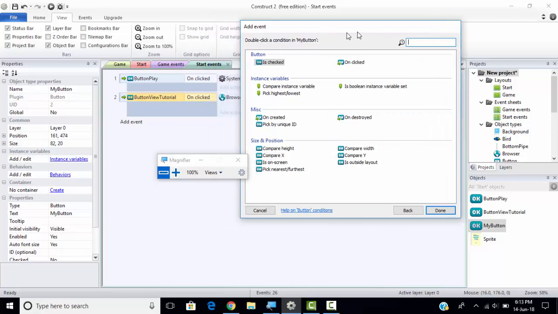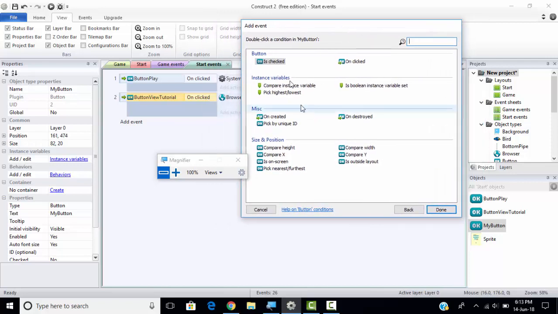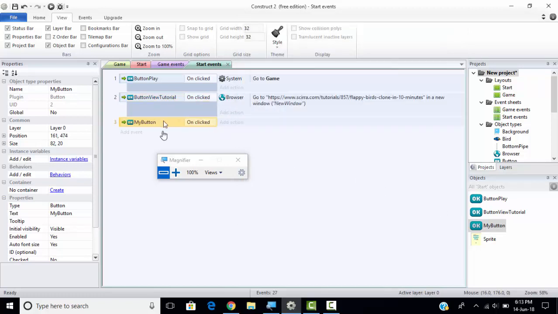So now I want the event to be on clicked. There are many events: on created, picked by unique ID, on destroyed, compare with, and all those events are there. But I will select on clicked, click on it, done. So now you can see that the event has been created. But if I add actions to it, then the action is performed in regard to that event.